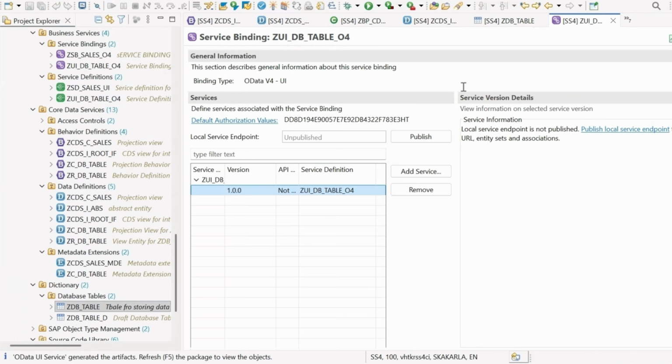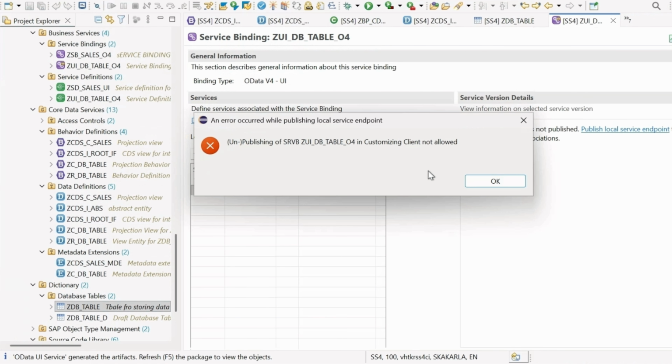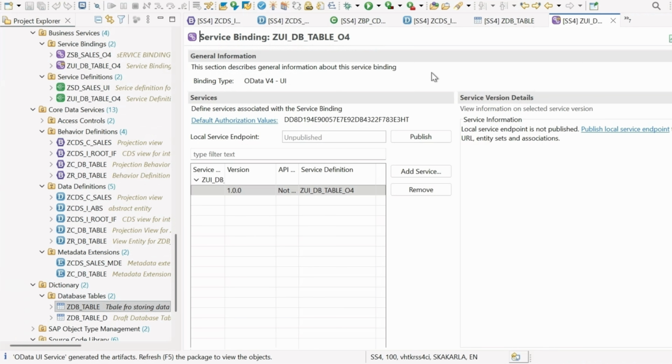So this is the service binding, and I'm clicking on publish. Okay, it won't allow you. We have to publish this using the T code whatever we have done earlier. So we will be doing that one. We have already known using the T code in SAP GUI. We will be doing the publish. So once my service got published, I will be able to view that. So let me publish this one before.